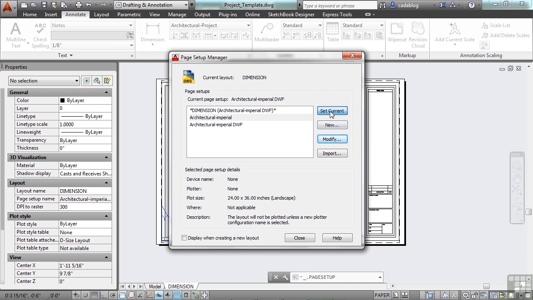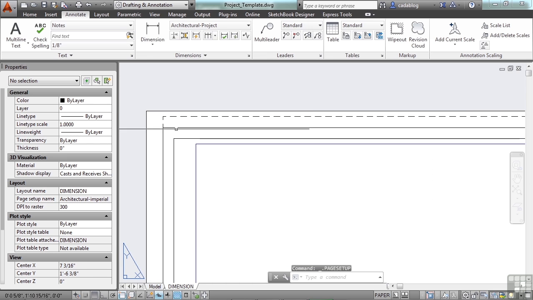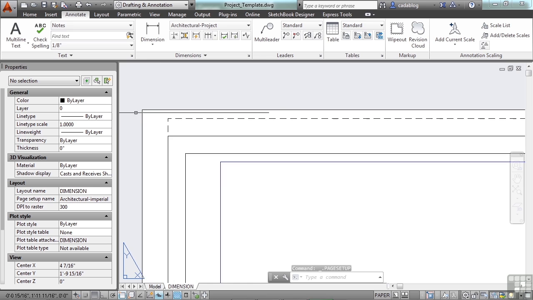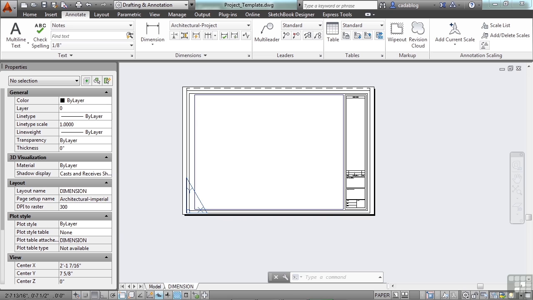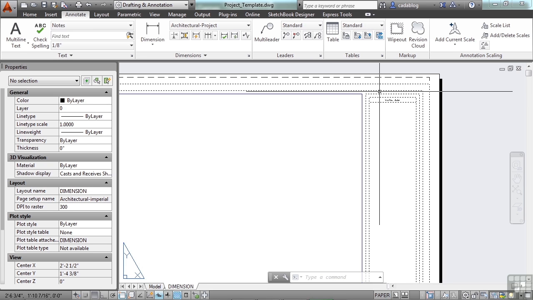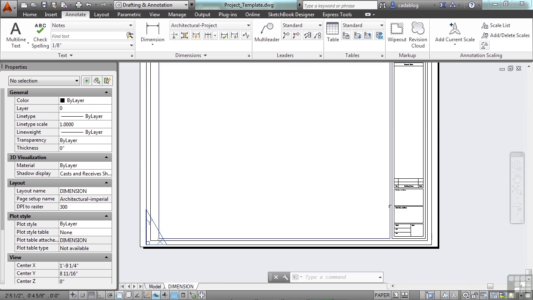And if I make that one current, click close. And now I have my defined print area. See, I have my border for my paper, which you can tell because it looks like paper. It's the white background and then has the gray field behind it. And then this is my actual title block, and I have my dashed line, and it's fitting inside that.